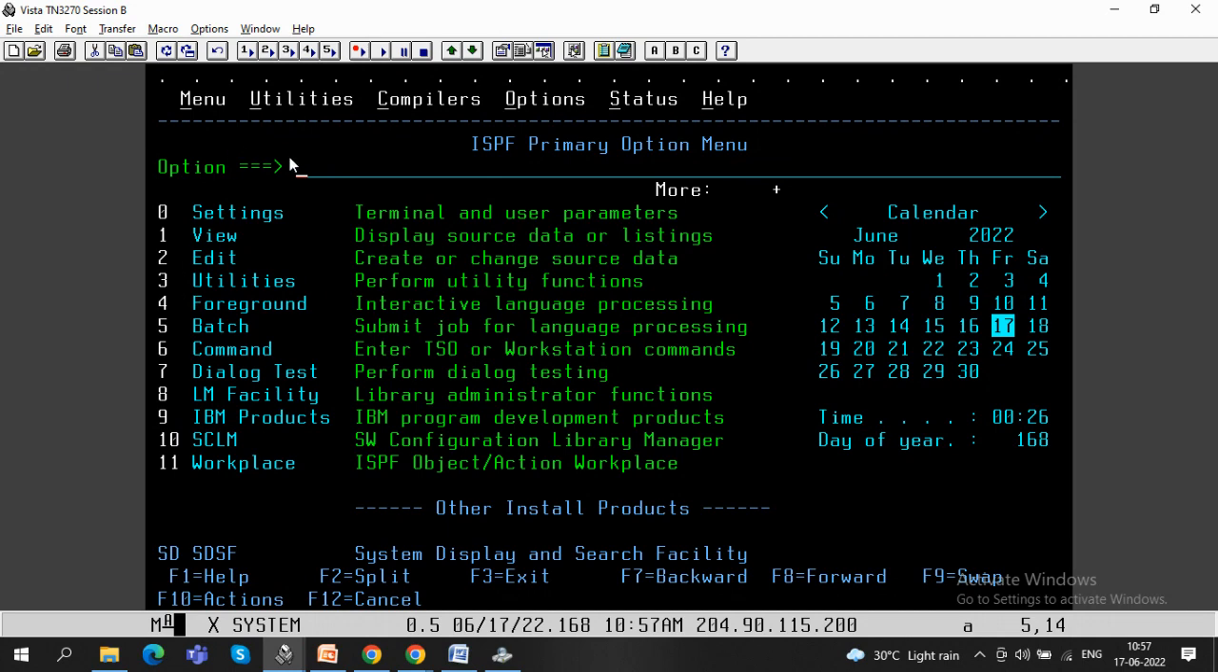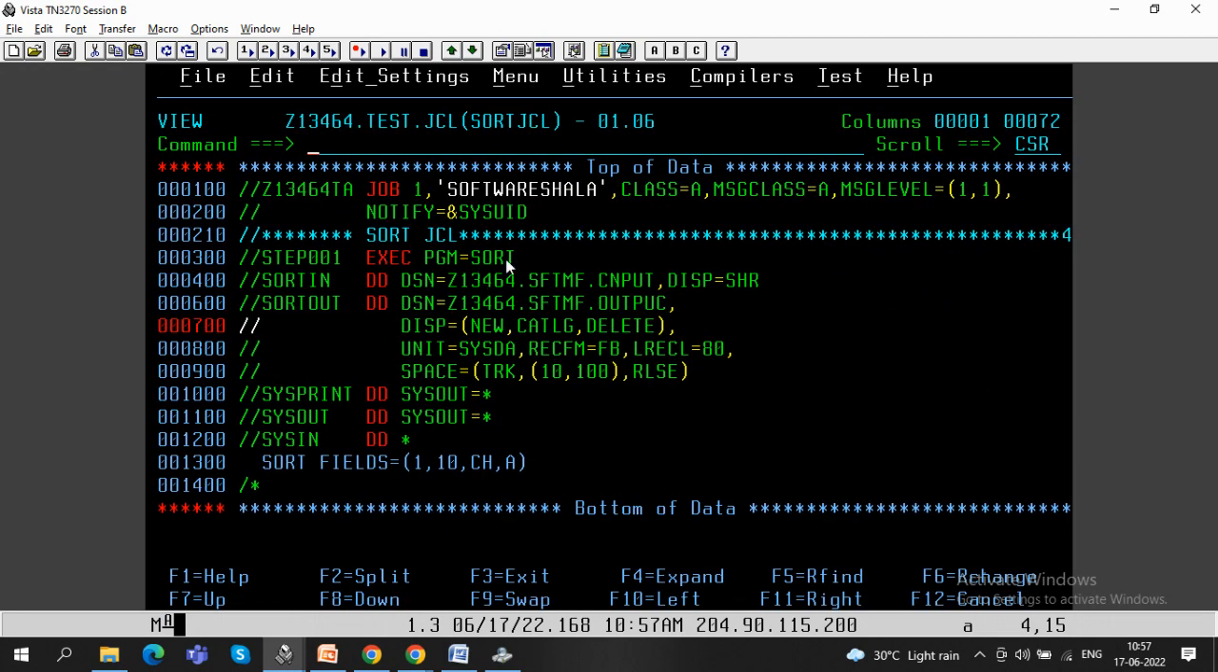Okay. So I created this sort JCL, PGM equals SORT. Then there is a SORTIN, SORTOUT. I will explain all about this. Just focus on the structure of the JCL: the job name, then step. Inside the step I have the EXEC statement, and inside the EXEC statement I have DD statements.